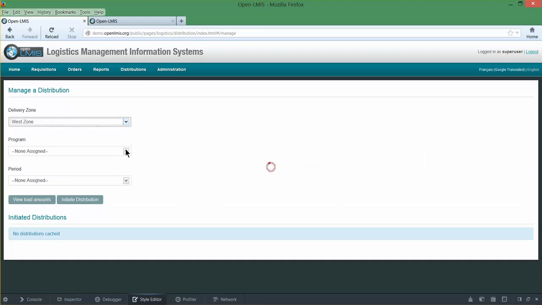We're in the West Zone, we're managing the vaccine program, and we're doing the month of December. I am now ready to initiate the distribution. And what will happen when I do that is OpenLMIS is going to cache on my laptop the list of all the health facilities that I'm going to be visiting, the list of all the products that I'm going to be delivering to them, the ideal stock amounts for each one of those products for each one of those facilities. It's also going to cache on my laptop all the screens or all the forms that I'm going to be using to enter data as I make the rounds visiting each one of these health centers.